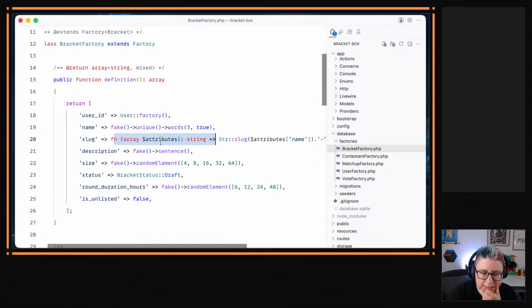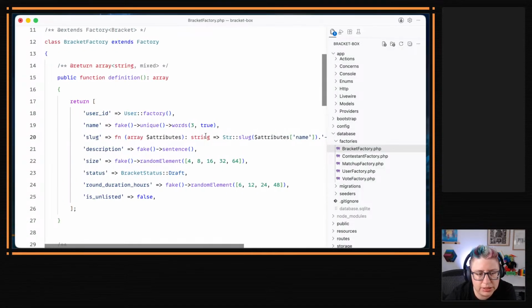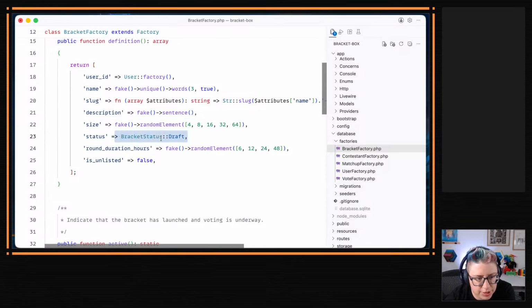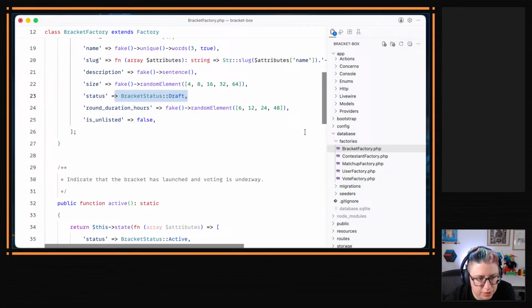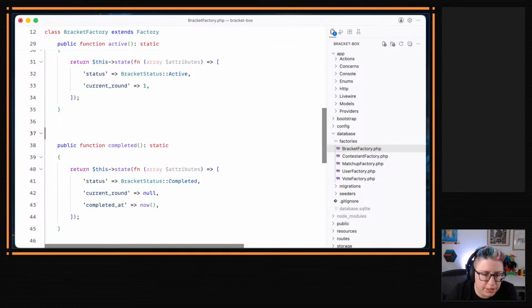So what this is doing is it's using the attributes, the name that was passed in, so we don't have to pass in a slug, and then concatenating on a random 6, which is probably good because I will tend to use the same name for tests. Description, I thought we decided no description. Oh, this is for the bracket. Okay, that's fine. Size, fake, that's fine. Status, draft, that's fine. Round duration hours, fake. Okay, cool. Indicate if the bracket. Okay.